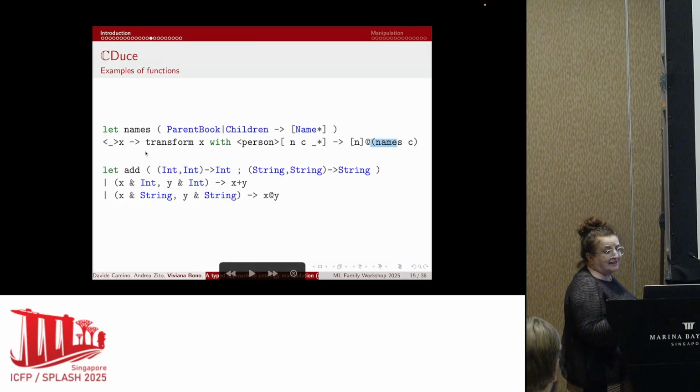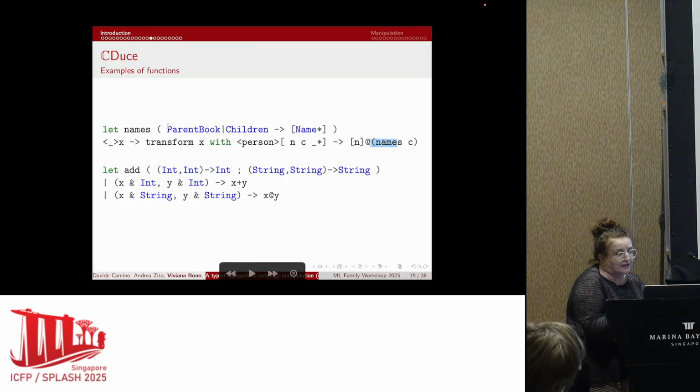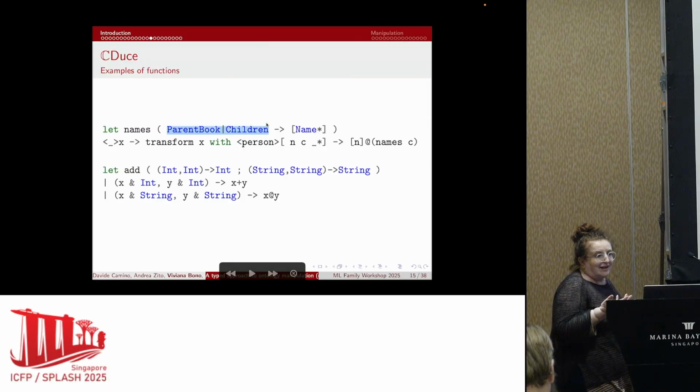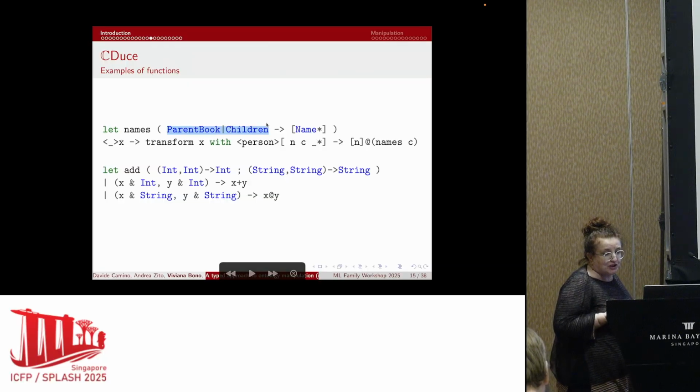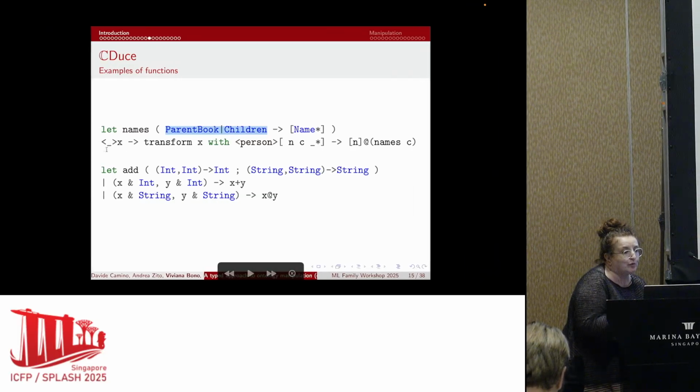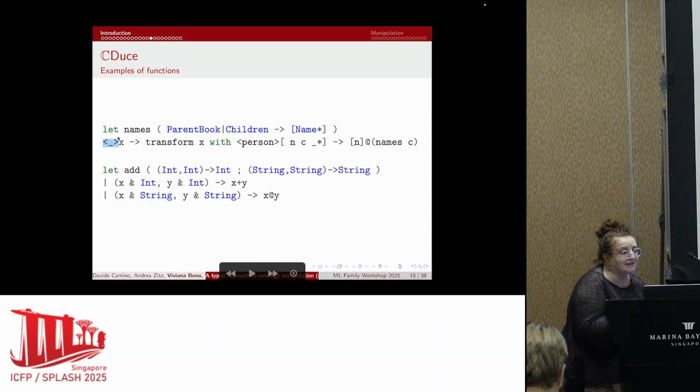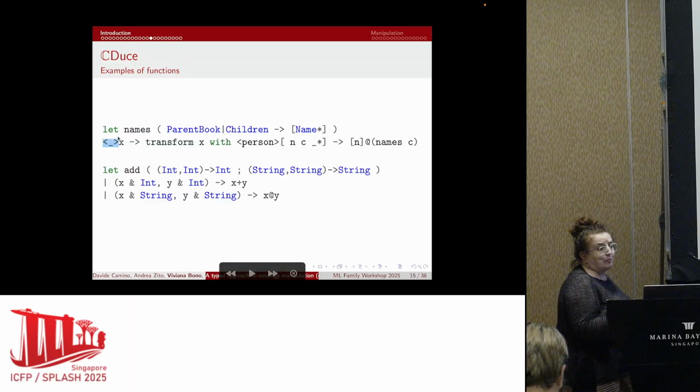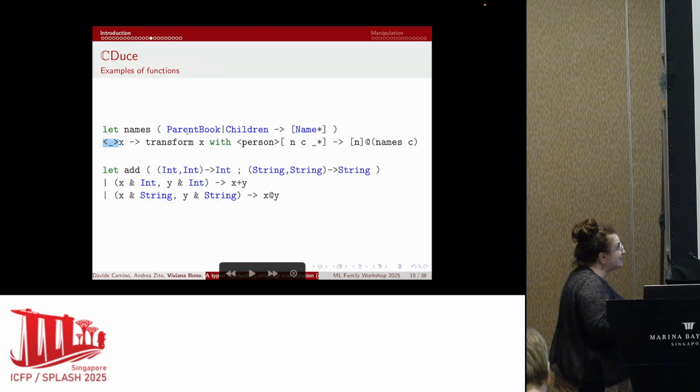What is very nice here is the use of this union type, because basically it says, well, we have to extract also the names of the children, but children is another tag, it's not a parent book. So what do we do? We simply put a wildcard here to say that this transformation is okay both for parent book, to take the first level of the names, and for children, that are another tag.